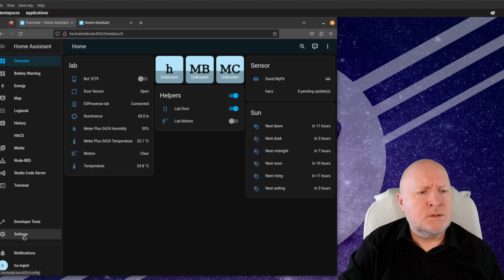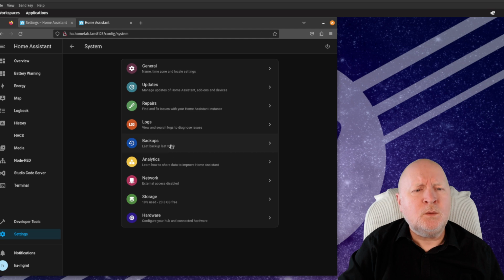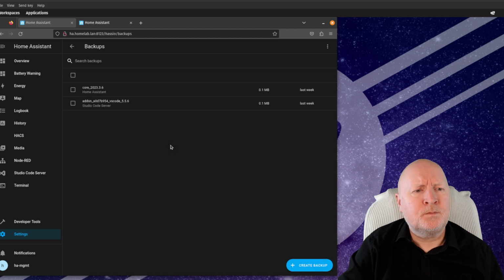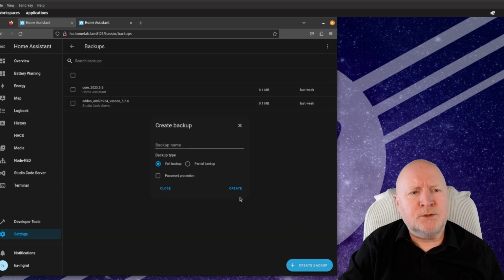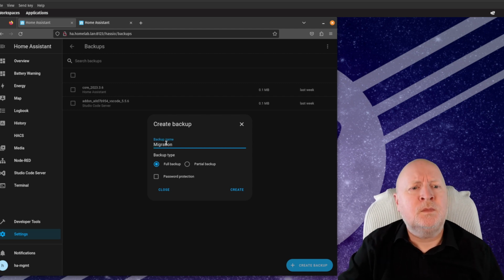So we're going to go to Settings, then to System. We'll then click on Backups. Then I'll click Create Backup. I need to give it a name, so I'm just going to call this one Migration. Now, I do want a full backup.